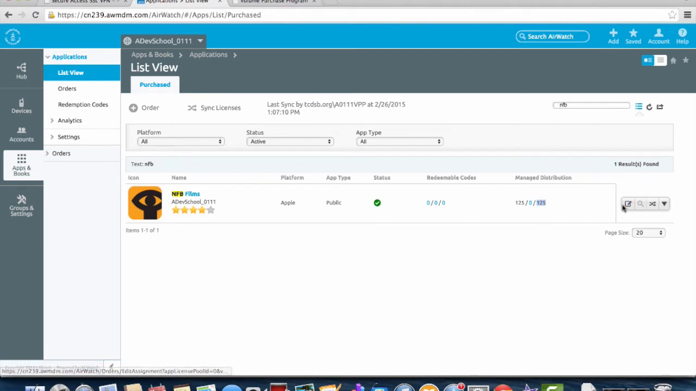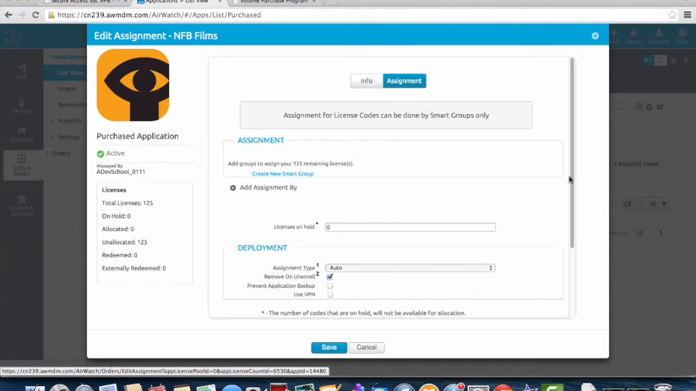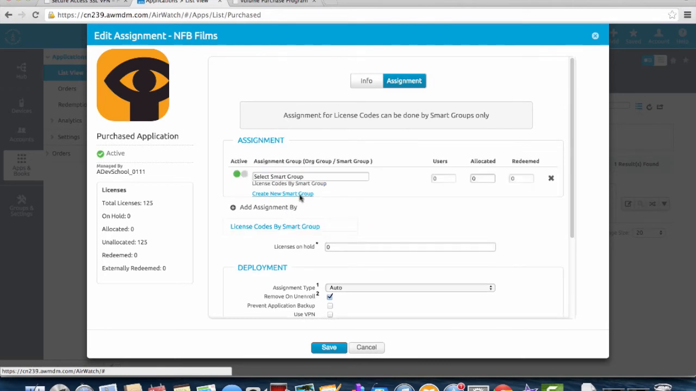In order to send the app to the devices, we need to select the Edit Assignment box, which opens up the Edit Assignment dialog box. We're going to add the assignment by license codes by Smart Group. Initially, the Smart Group will be your school. As you become more advanced users, you can create Smart Groups for departments, grades, classes, etc.